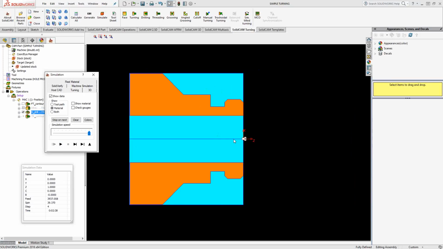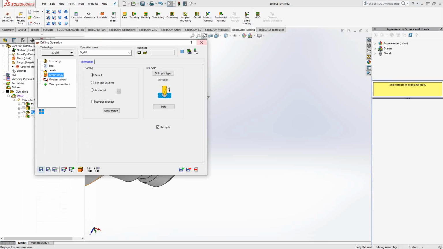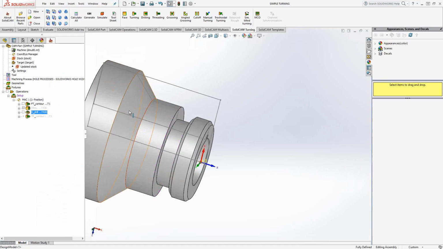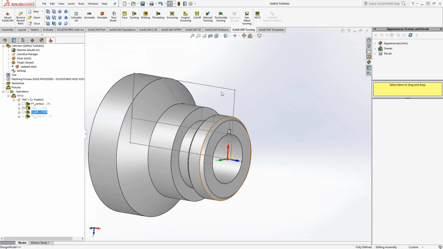So even though the drill went right down the center, and we saw in Solid Verify, it showed everything, the turning and the milling, nothing showed there. And we'll see the effect of something like that. So the drill definitely went down the center, but the updated stock of the turning didn't show anything.